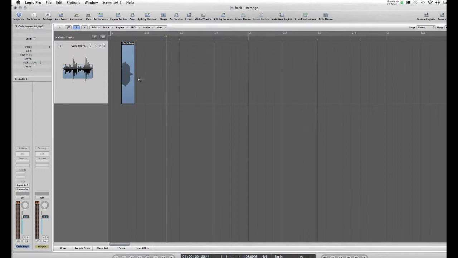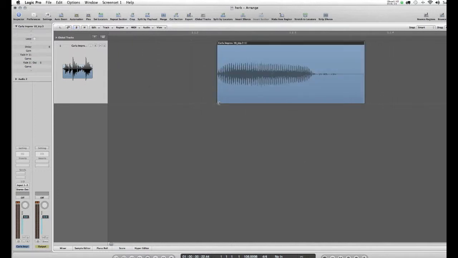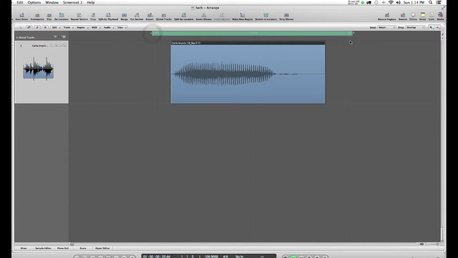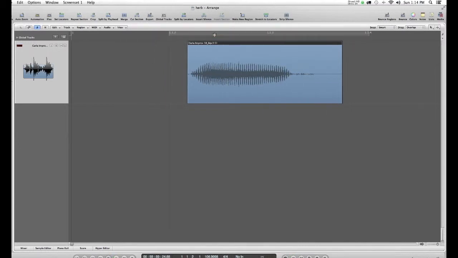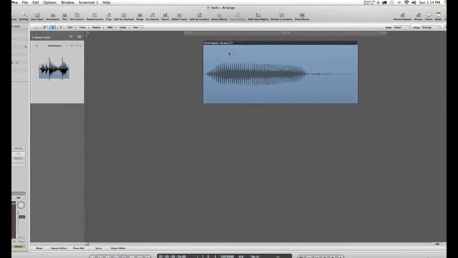I'm using Control Option to zoom in. I want a little more of that front end. I'm going to put my locators around and just listen. Dup, dup, dup. All right, doesn't really sound like "up," but it's going to do the deal here.